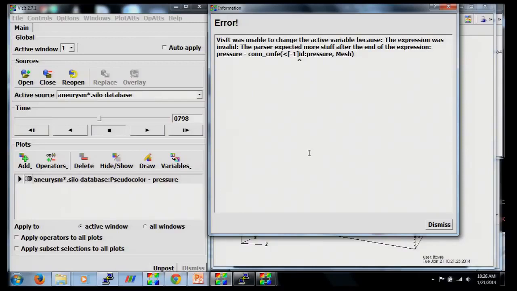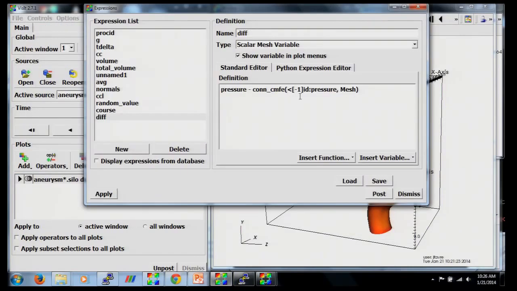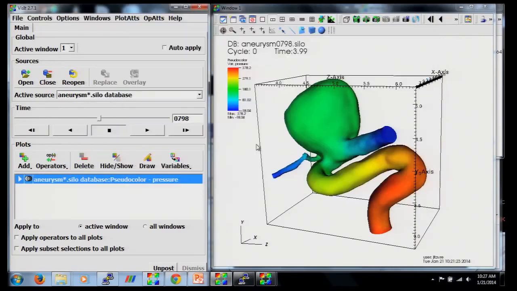Oh, it's missing a bracket. That's strange. Expression, bracket. Where does the bracket go? That's a good question. I think it goes here, but I'm not sure. Apply. Draw.